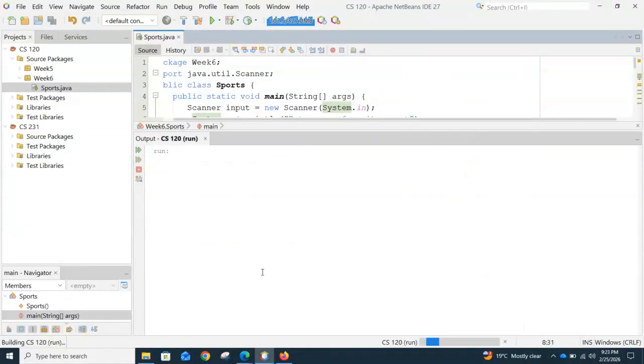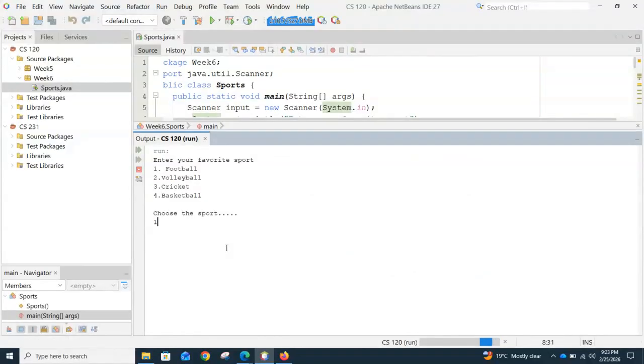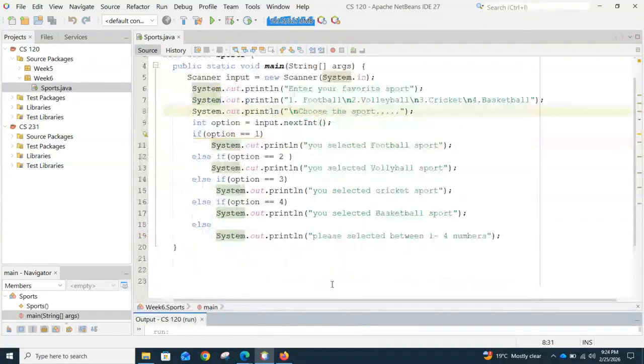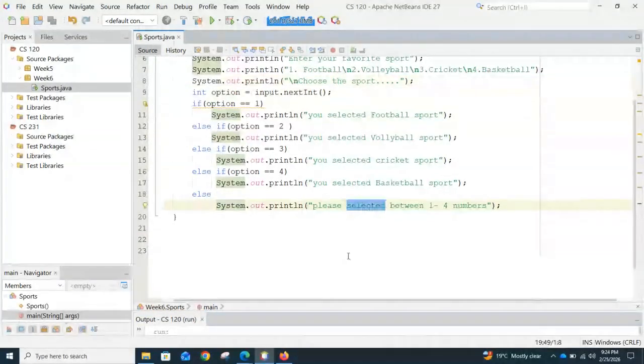Now let's run the program. For example, you choose 1, it will use the football. Now let's run the program. You enter here 6 is not there, right? It will check the conditions for 4 conditions, 1 2 3 4. Now if you choose 6, it says please select the options between 1 and 4 numbers only. I can phrase it properly here, please enter between 1 to 4.